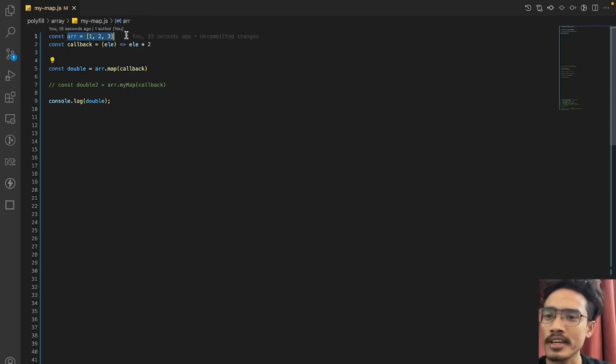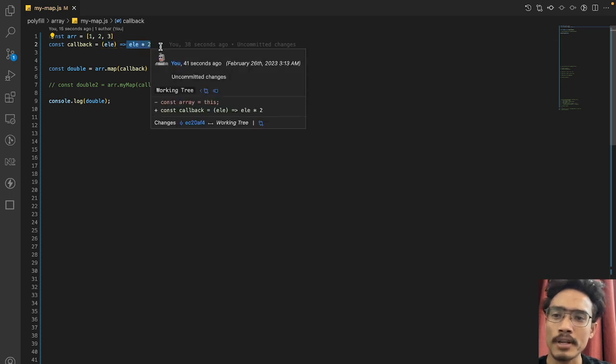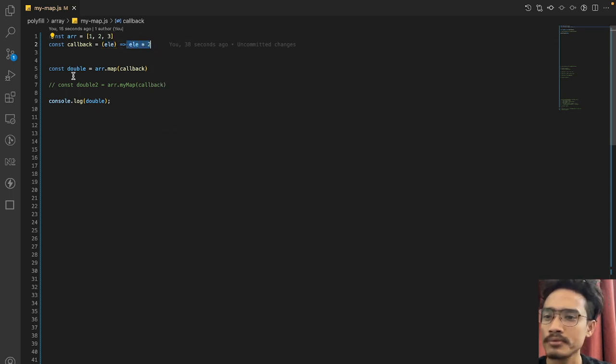Like there is an array with elements 1, 2, 3, and there is a callback function which takes an element as an argument and multiplies every element by 2. So in double we are going to get something like 2, 4, 6. So now we want to write our own custom method, my map method.